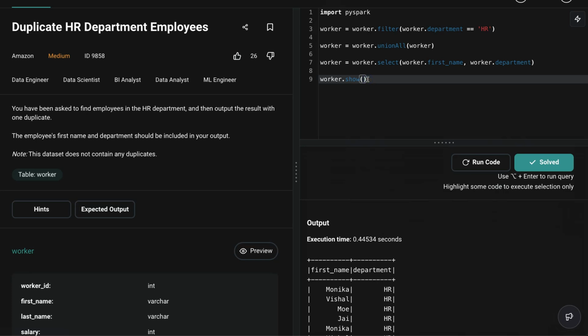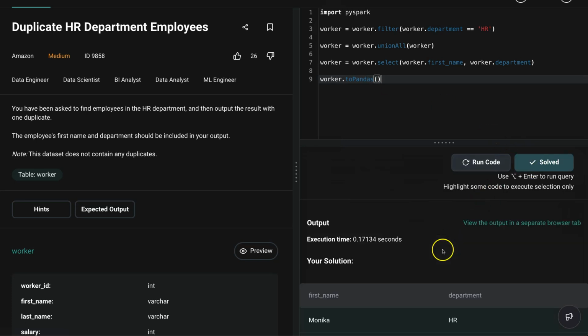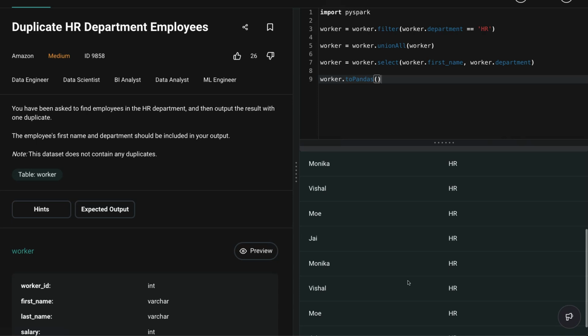So what I'm going to be doing here is, I think I have to convert this for this solution checker to work. I need to convert this to pandas. So to pandas, I think that should do it. There you have it. So that's the right answer.